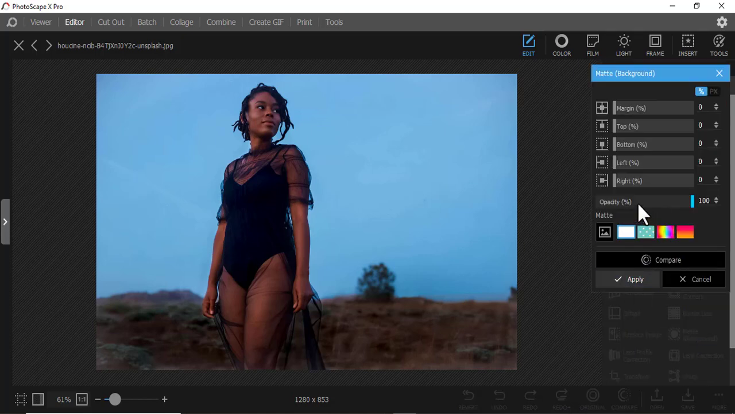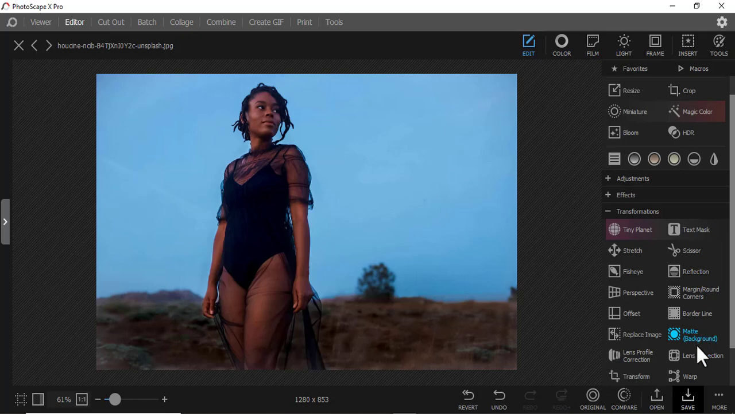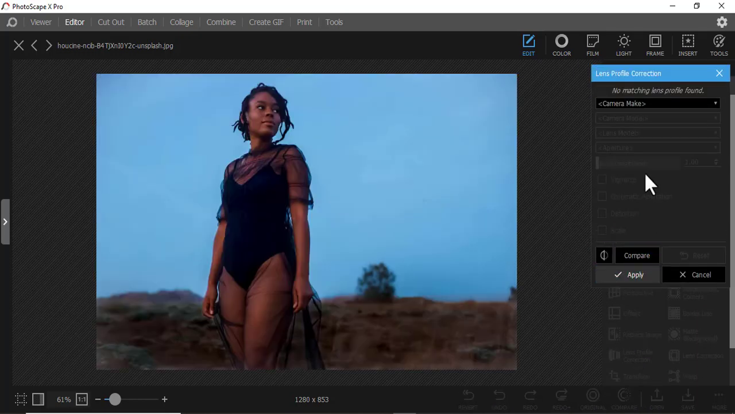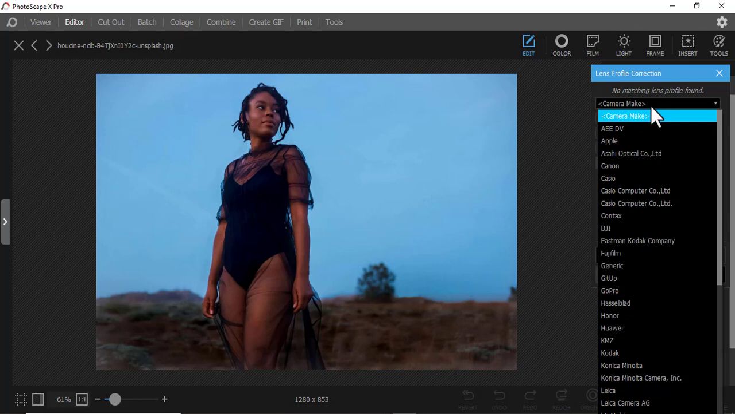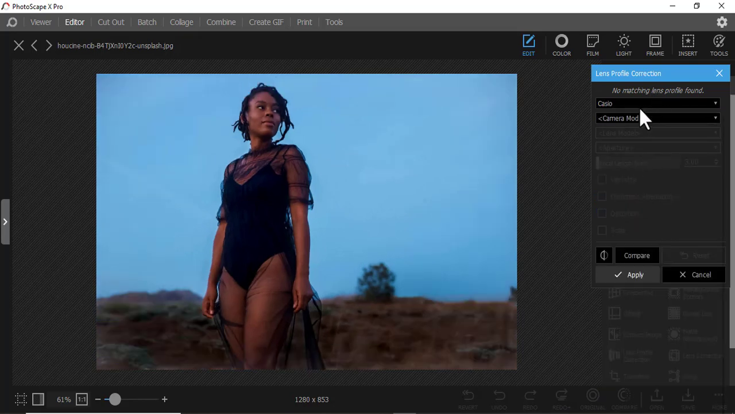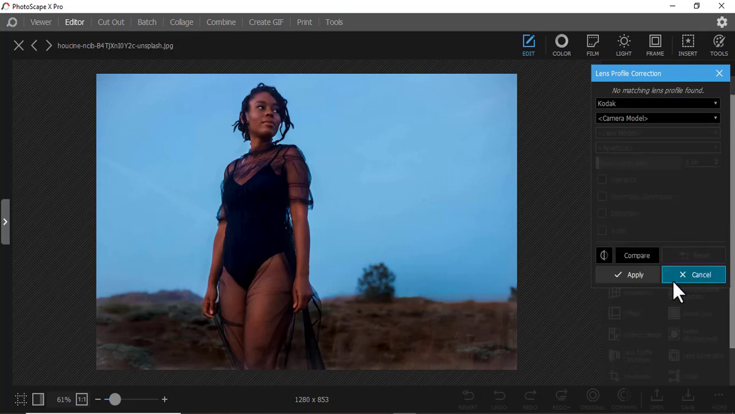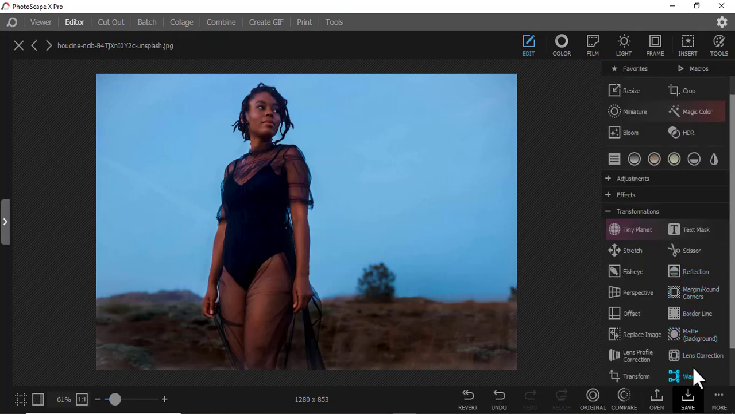Let's see, I've never used this. I don't know what it is. Matte background. See what it does. Yeah, you can see there. Just cancel it. Then of course you have lens profile correction. Maybe they have different types of cameras. Maybe you want to see how it looks. You can try all of them. Just a matter of experimenting. Kodak. If you took a picture with a Kodak, I'll just cancel that.